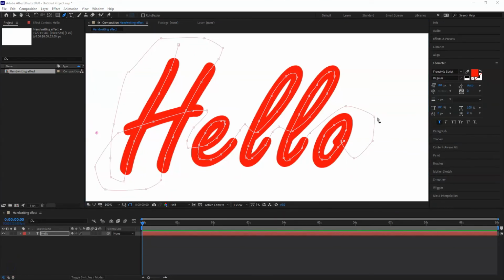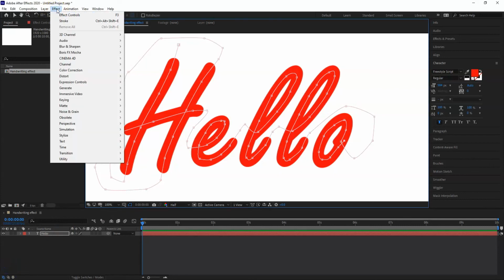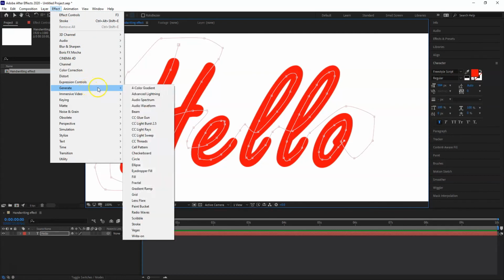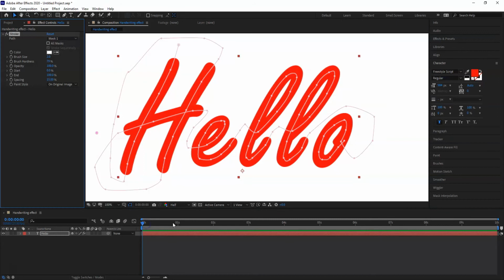So now we have our path. What we need to do next is to create a stroke over this path. To do that, we go to Effect, we go to Generate, and then we go to Stroke. Okay, so that's your stroke.